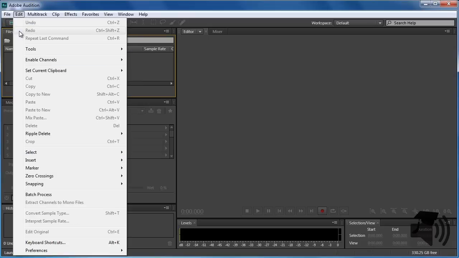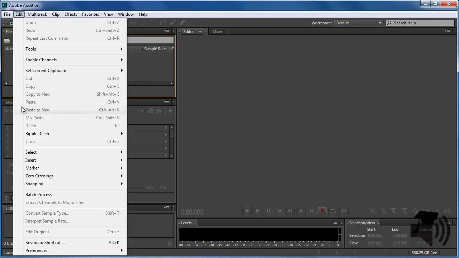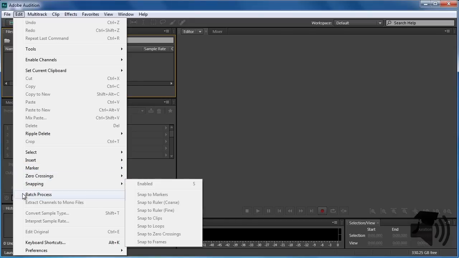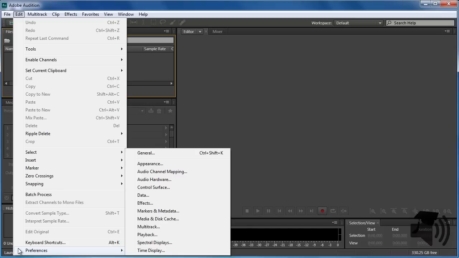Under Edit, you'll have your basic tools, from your cursor tools, to your channel tools, to copy, cut, and paste, selection tools, insert tools, markers, zero cross settings, snap settings. This is where batch processing is located. You can extract channels to mono files, convert sample type or rate, edit the original file. This is also where your keyboard shortcuts and program preferences will be located.